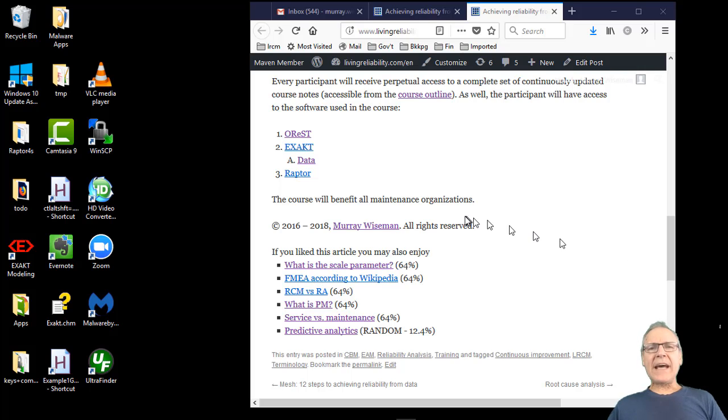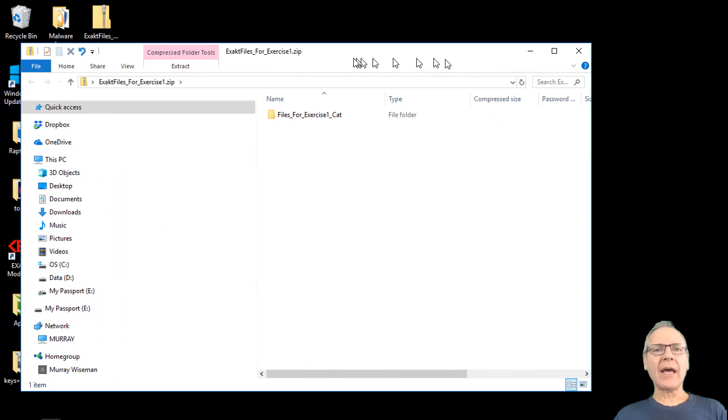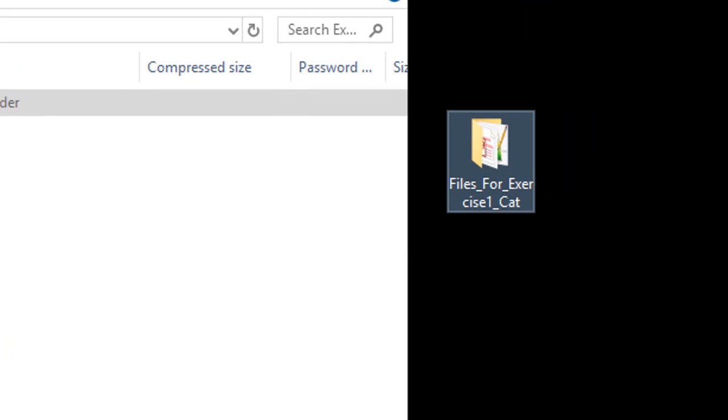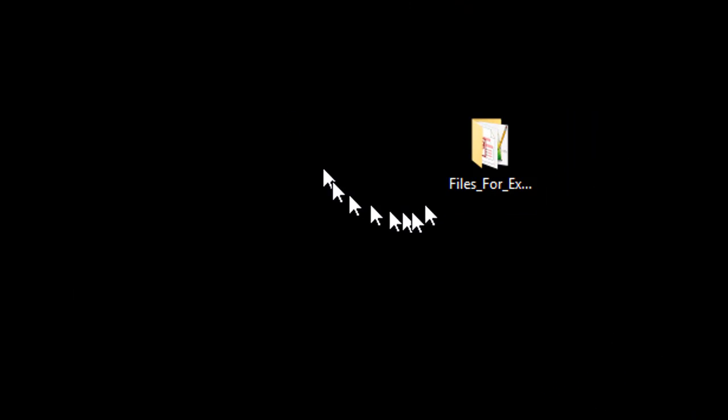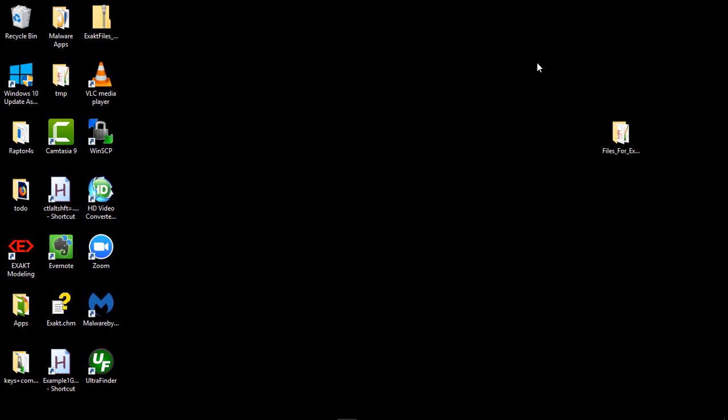Begin the exercise by downloading the data sample. The sample takes the form of a relational database containing age data and condition data. We can extract the zip archive in a folder on our desktop. The folder's name will be Files for Exercise 1_CAT. The folder contains an Access database called cat340t_mes and a text file called attach scripts. Minimize the folder for now.